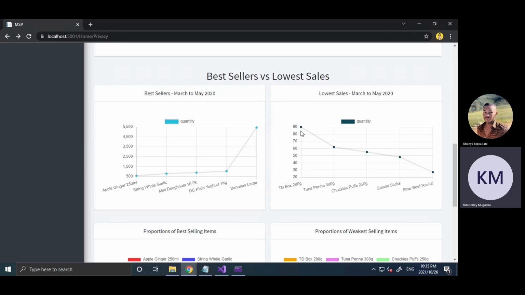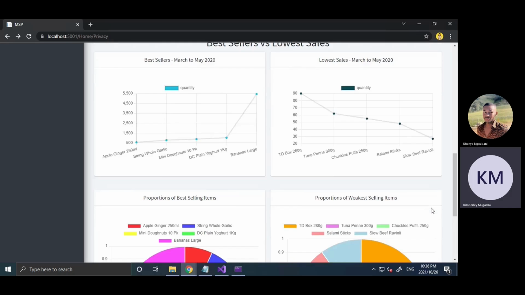Similarly, you have your lowest selling products, with the lowest being slow beef ravioli. Over 3 months, we only sold 27 of this. Now imagine if this was a product like milk that expires very quickly and you had bought 100 of them, but you only sold 27. This is why the forecast is so important. It's supposed to save you money and prevent loss.